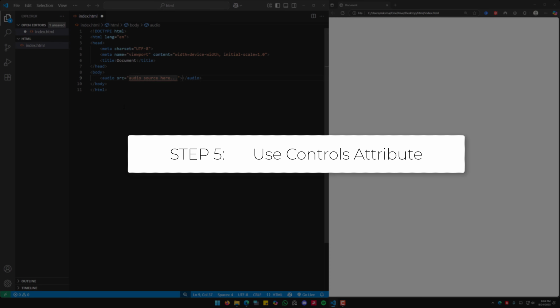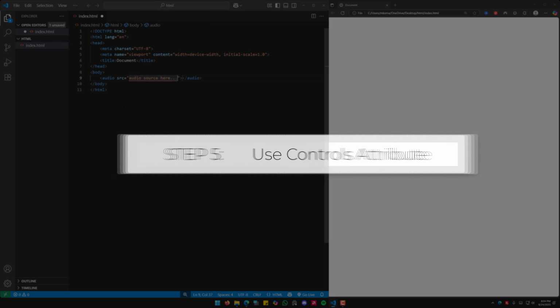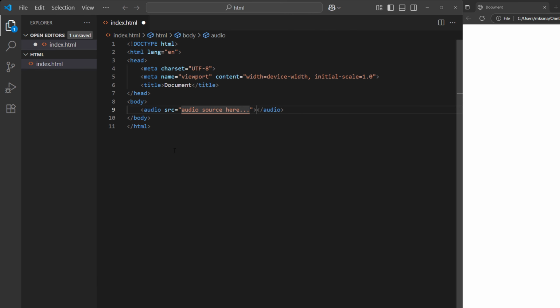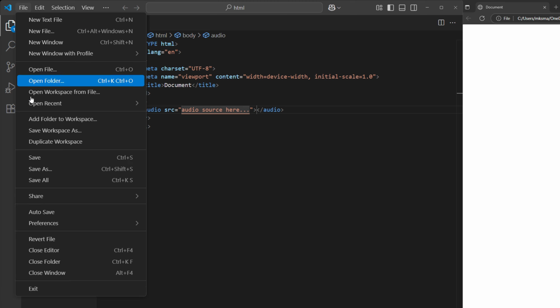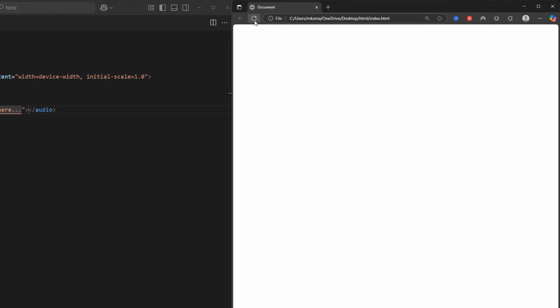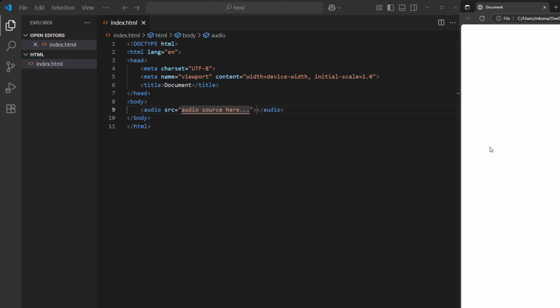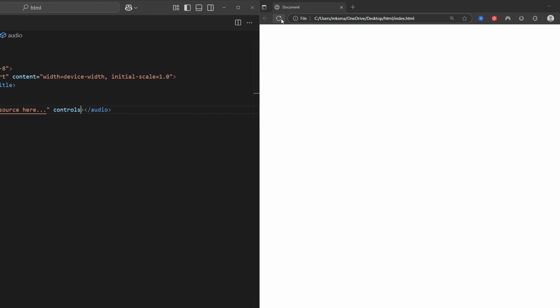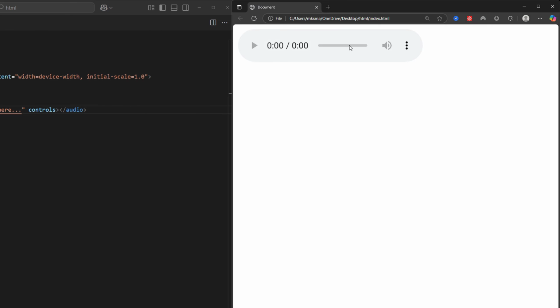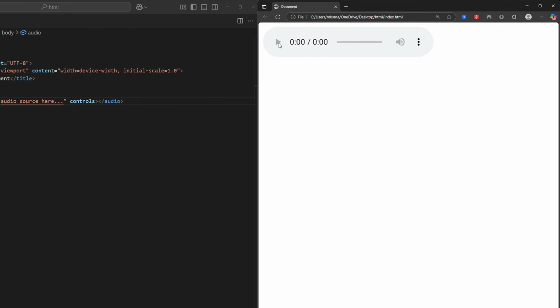Step 5. Use controls attribute. When we use HTML audio tags, by default, you won't see anything as an output. For example, if I save my HTML file and refresh the browser, nothing is there. If you want to display HTML audio elements with some controls, then you need to use the controls attribute inside the audio starting tag. And you will be able to see some controls over there. The controls are there, but we can't play the audio yet.